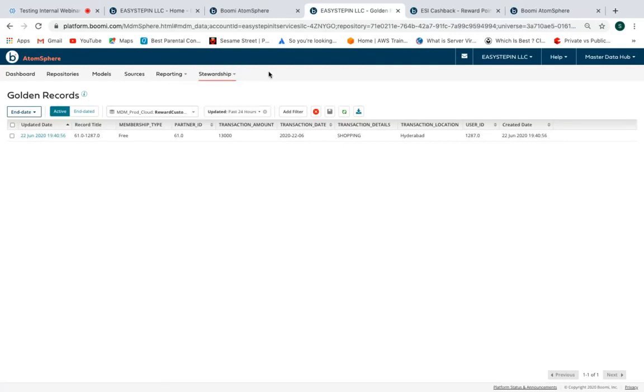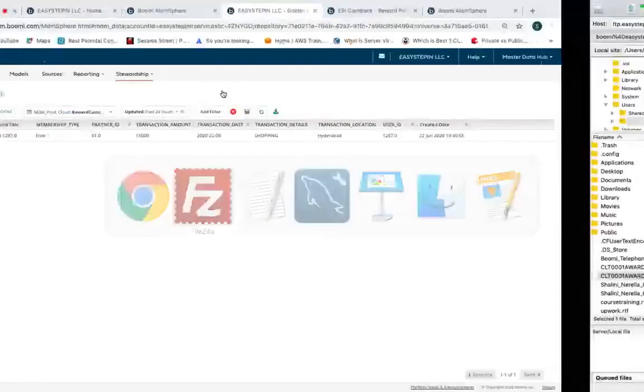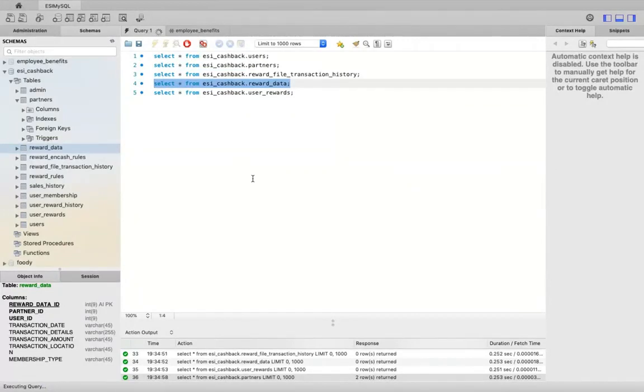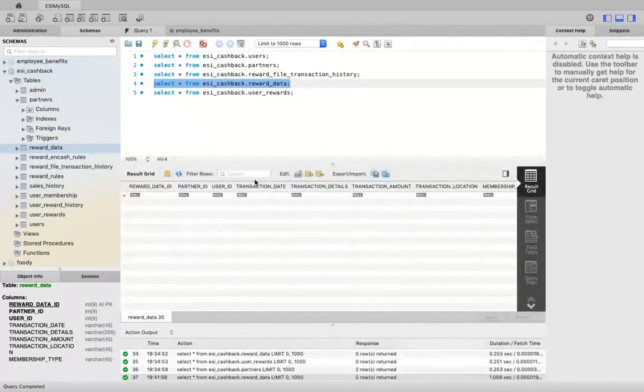So now we'll execute another process to move this golden record to the database by assigning the reward points. Well, you are doing it, right? Yes, Shalini. So MDM to database, right? Correct. Yeah, I executed, Shalini.